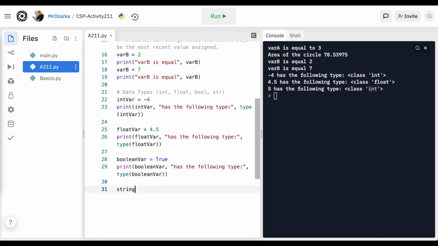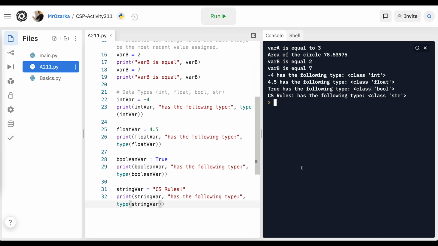String, we haven't really talked about strings yet, but a string is just a string of characters. So in this case, I'm going to write CS rules, computer science rules. And I'm going to print string var has the following type. I'm going to say type string var. Okay, run this. It's going to say it's a str. CS rules.